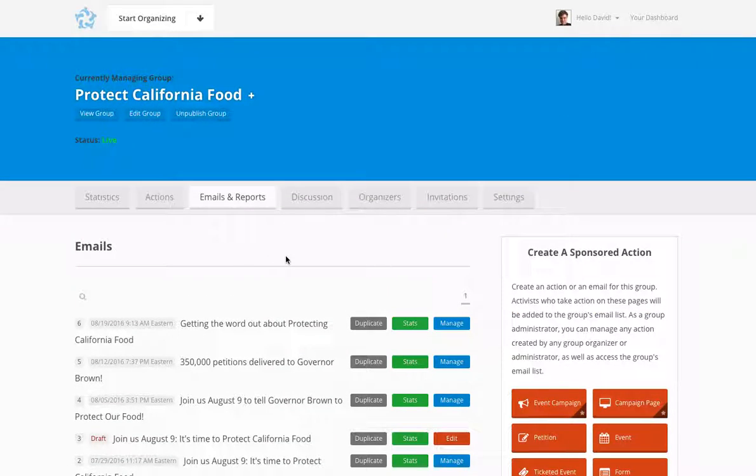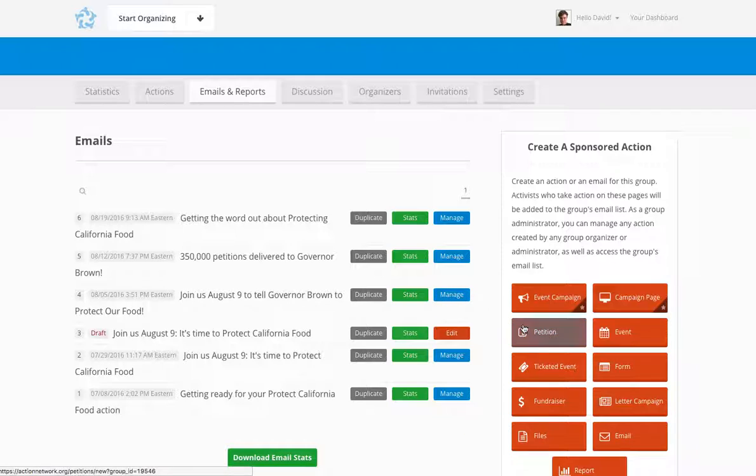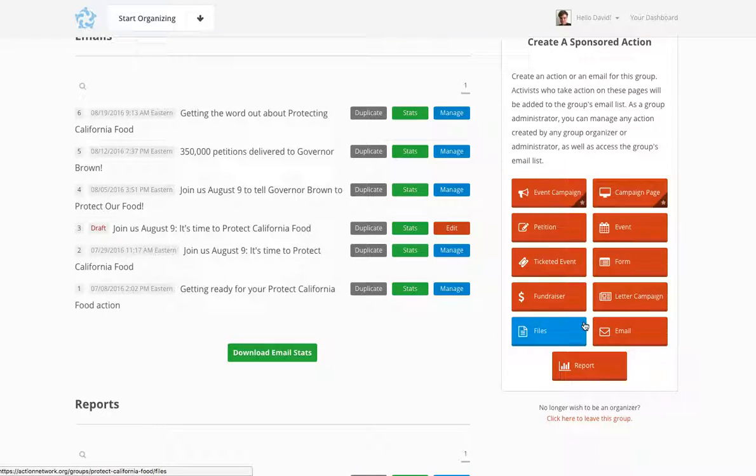Now, emails, just like actions, you can duplicate a previous email and then use that as the starting point rather than having to start from scratch. You can also check the statistics, how many folks have opened your email, etc. You can manage a previously written email. Let's pretend we're just starting a new email. So you can click over here on the email button to create a new email.